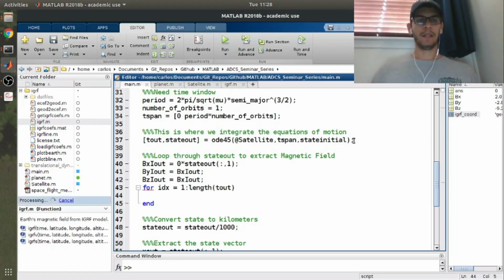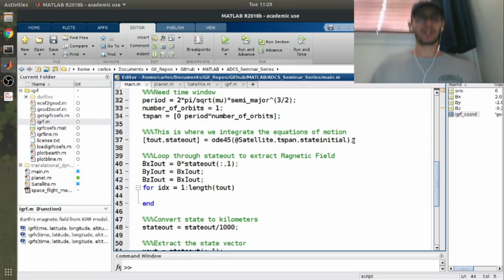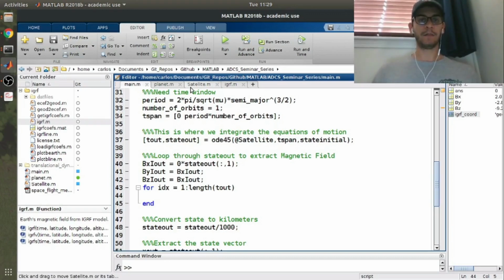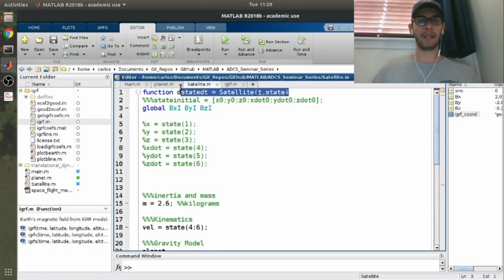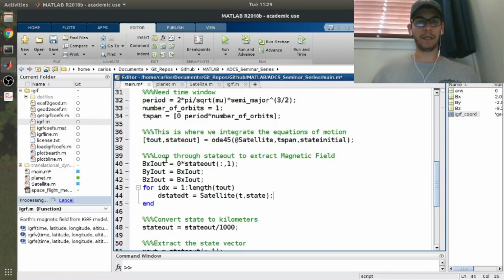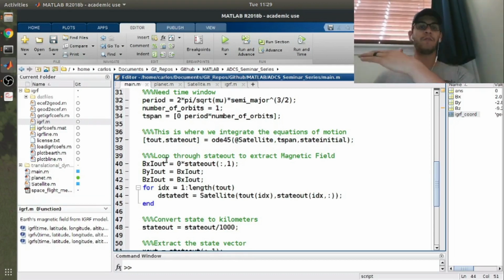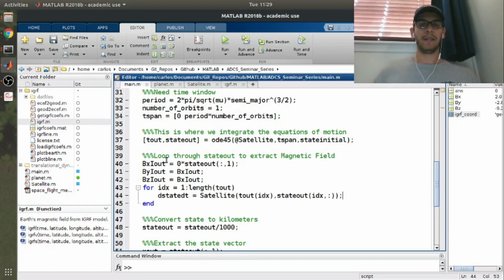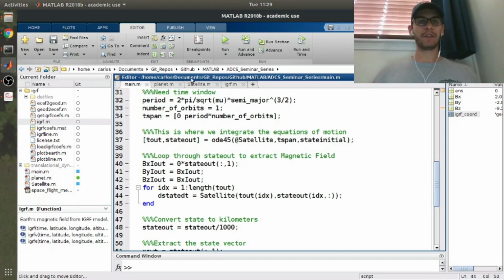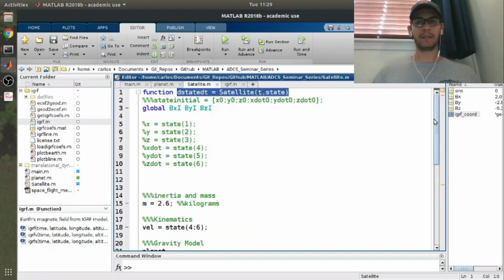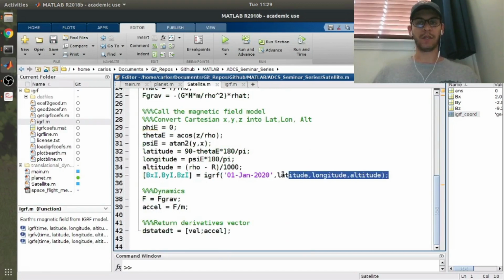Okay? And now what I'm going to do is I'm just going to call the satellite dynamics. So I'm literally just going to grab this line of code and run it every loop, except instead of sending t, I'm going to send t out of idx and state out of idx comma all. So that's going to send the ith row of state out. When I call that, every time it calls this routine, it's going to populate these 3 vectors.